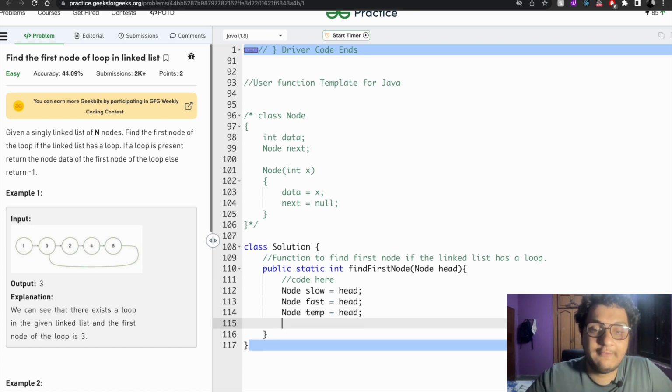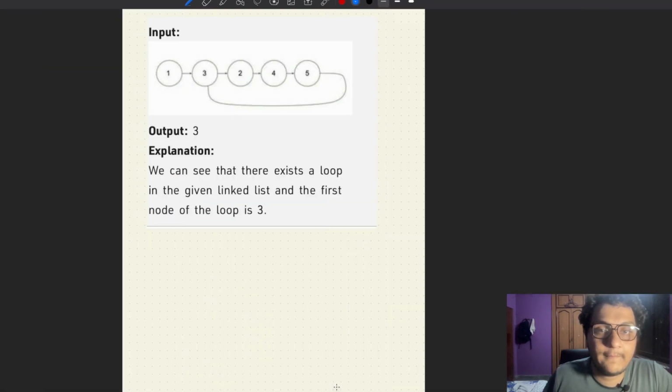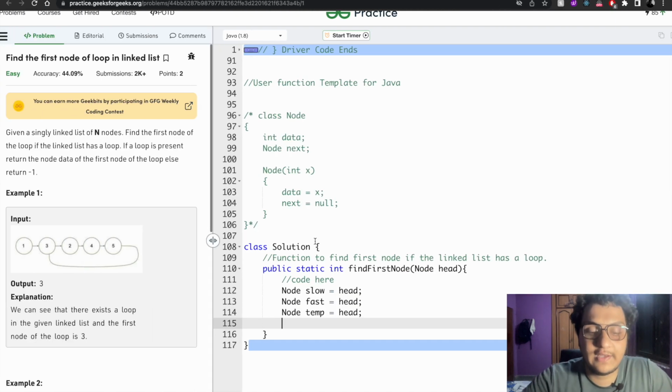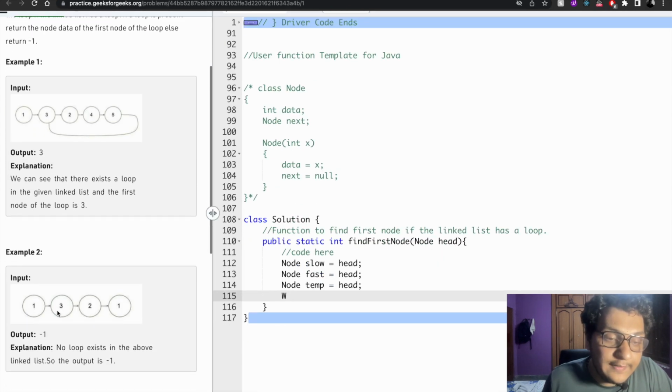Now what we have to do, we have to check. So in this case, let's take an example. So okay, let's solve the code first. In this case, if there is no loop, then what is the case here? Who will reach the null point first? Will slow reach the null point or fast reach the null point? Yes, fast will reach the null point.